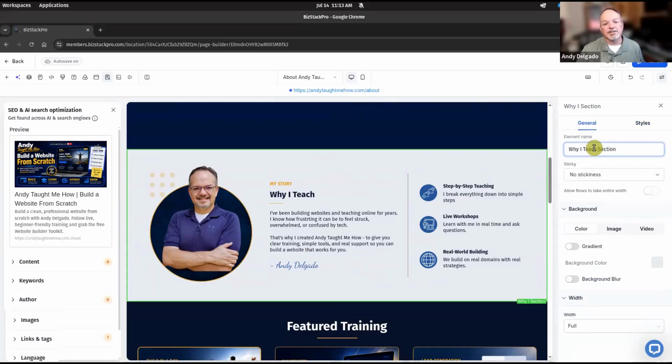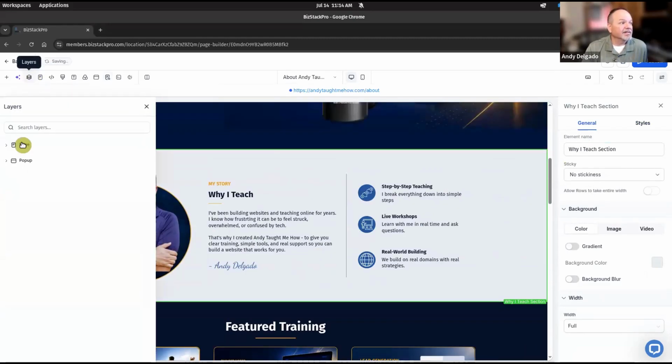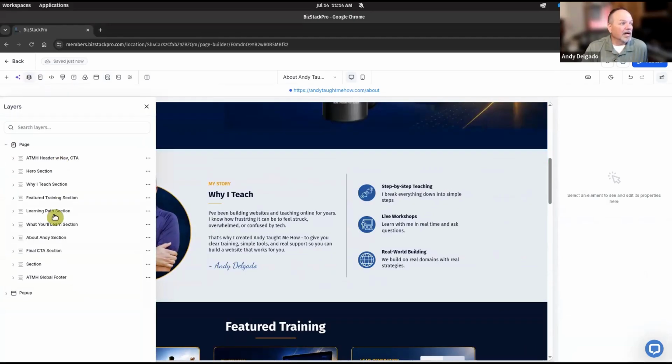Now, something else that you should know before I stop this. Every chance that you get, I've already talked about why you would name a section, because you can look at it in the layers, right? We're at page, and then what are all these sections about? Normally it would just say section, and then you have to click and guess which one you're talking about.